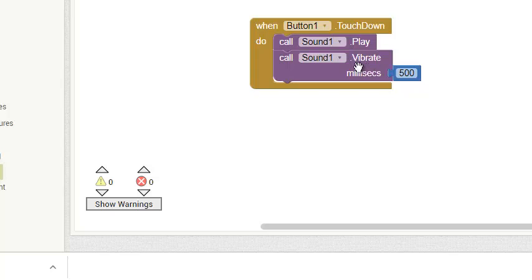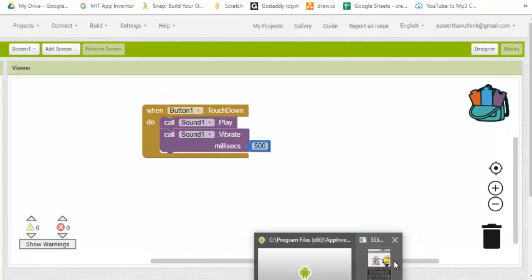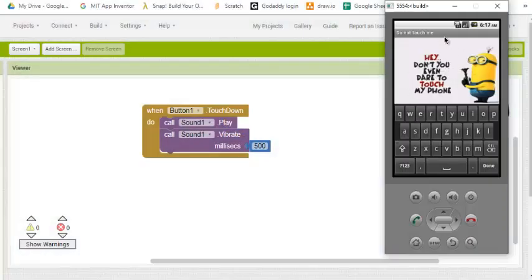I cannot display the vibration because I'm using the emulator, but I can show you when the device is playing the sound. So I'm going to go to the emulator. This is my design, do not touch me, and this is the image. So now when I click on it, you can hear that it played the sound. And if you had the real device, you could feel the vibration on your device.